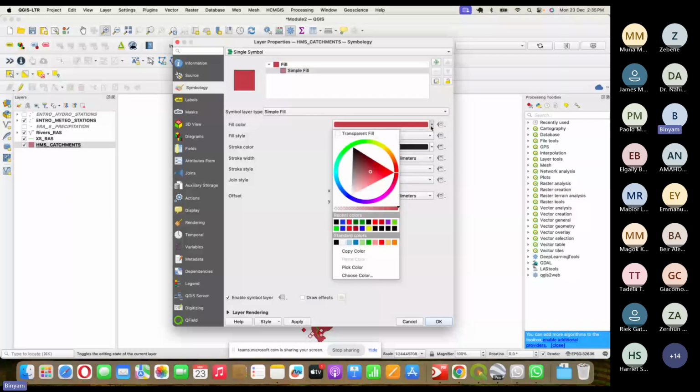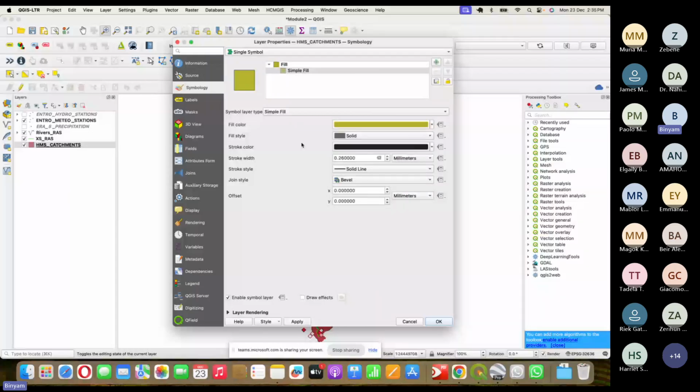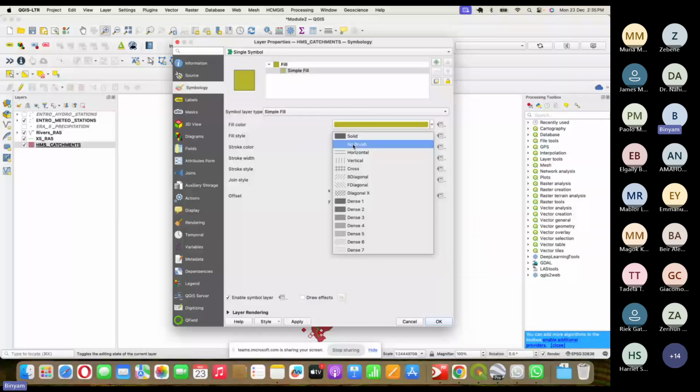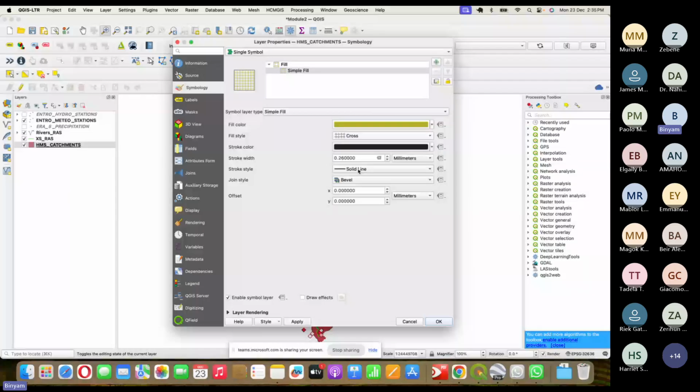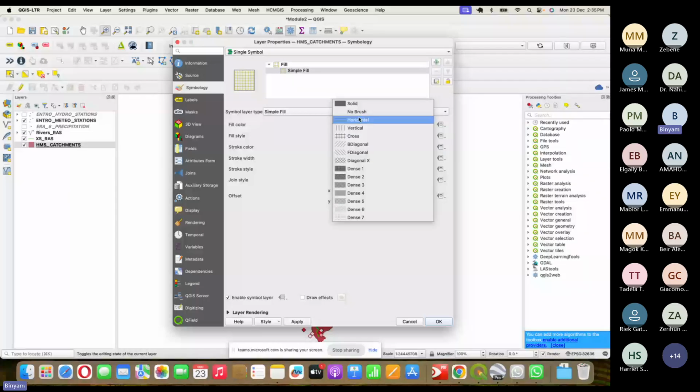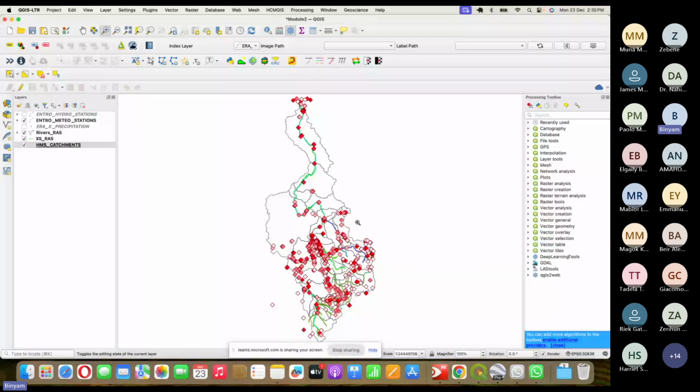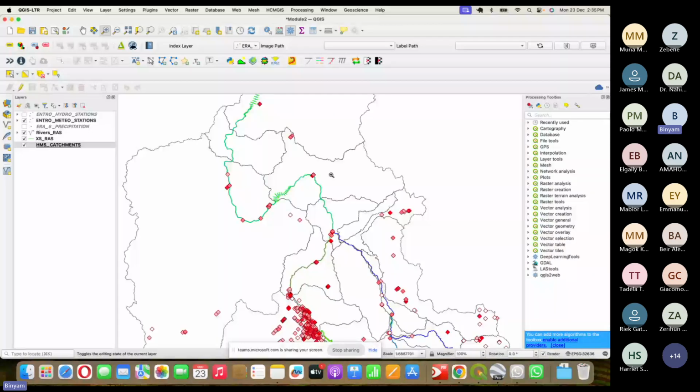And here, if you want to show only the boundary, if you don't want the color inside, you can click no brush. Or if you want to show some crosses, like this, you can choose this one. Now let's see no brush, and you can click OK. So you see all these catchments don't have any color, only the boundary.